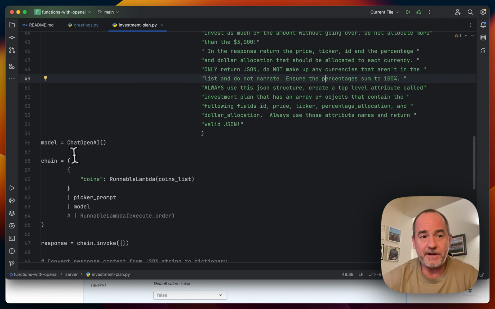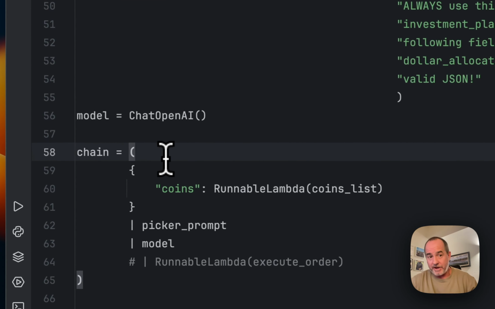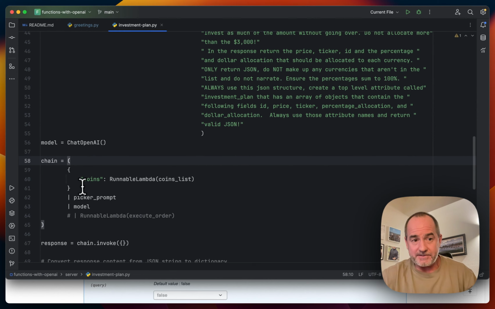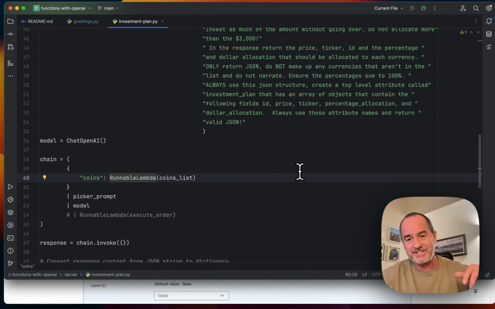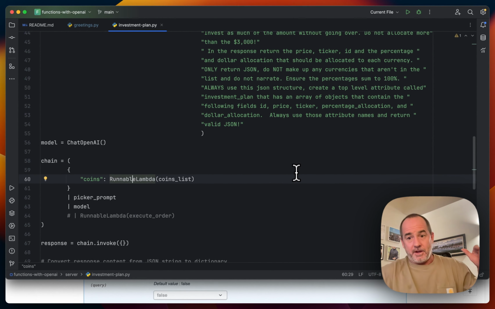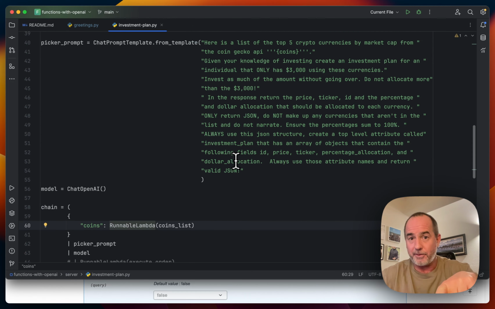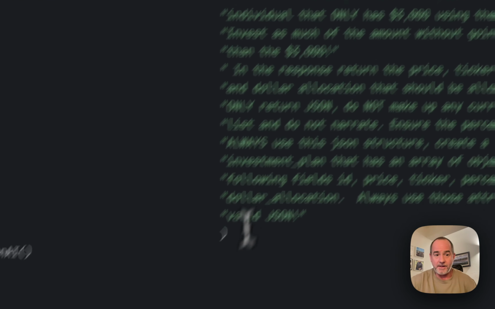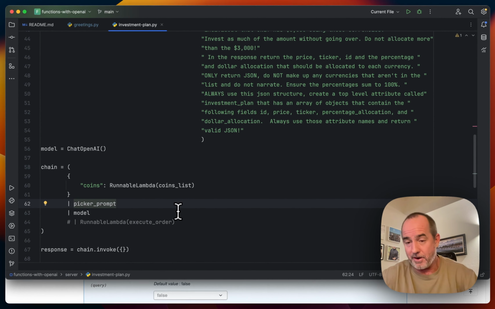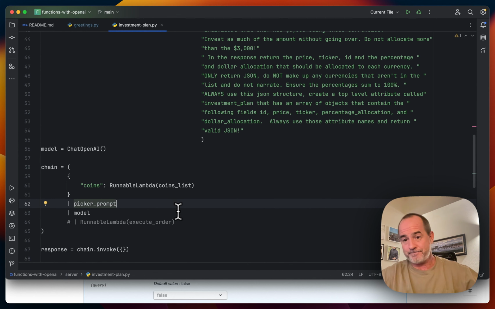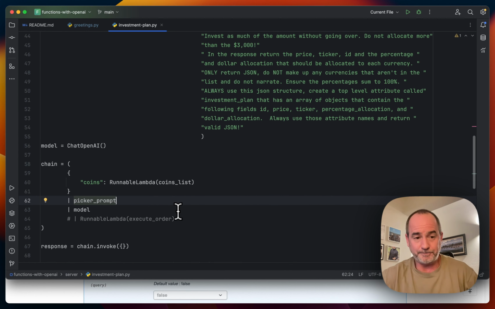So then what you'll see down here is we're using Langchain to create a chain. That's what it does, right? And so the first thing that it's going to do is it's going to call our function. So actually, Langchain is going to call the coin list function. It's going to get that list of the top 5 cryptocurrencies, and it's going to replace it in our prompt up here in the coins, right back up here. And then it's going to invoke or chain up the picker prompt. That's for our LLM. That's for OpenAI. That's our call to the model.